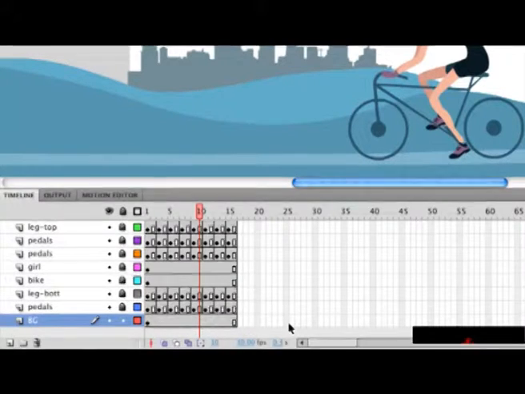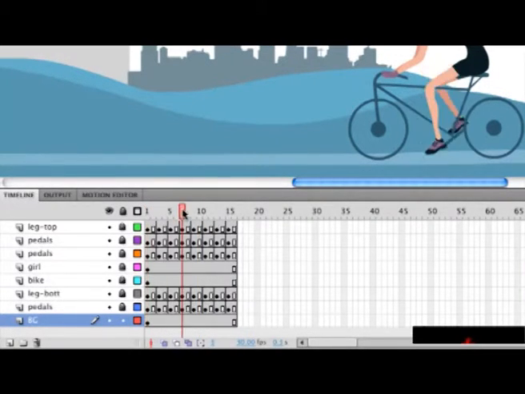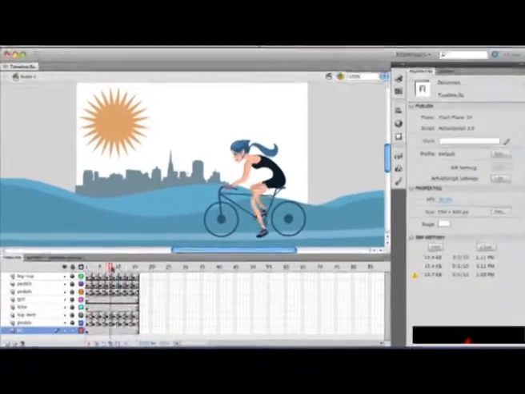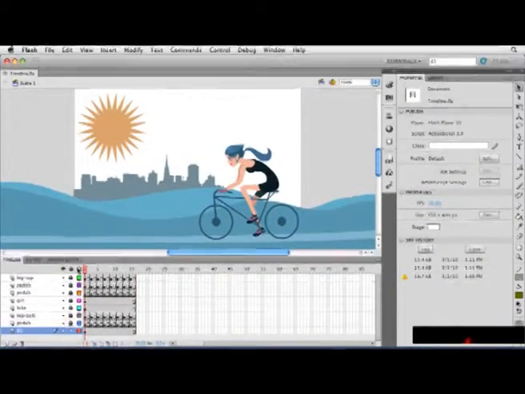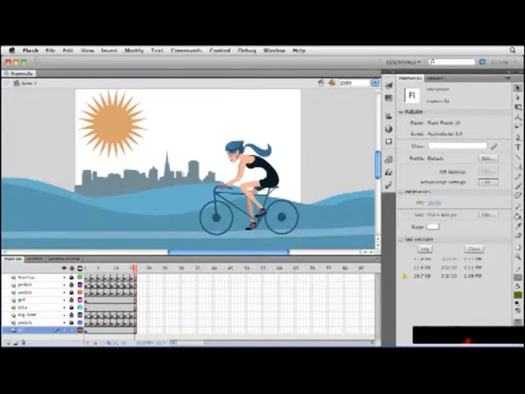So what I really wanted you to take out of this is that your timeline is organized into frames, and you use the frames to create animation, which is a series of different states of artwork over a period of time. Before you create an animation, it's important to understand how frames work.